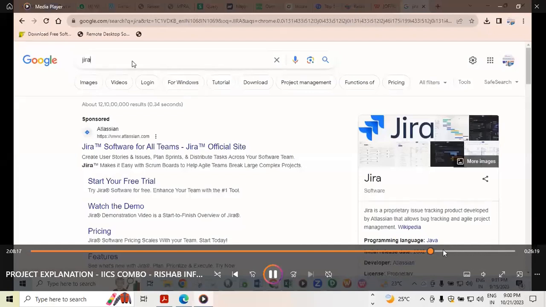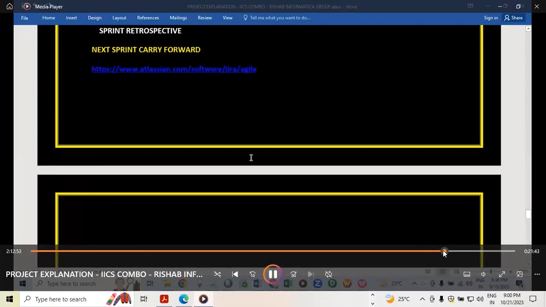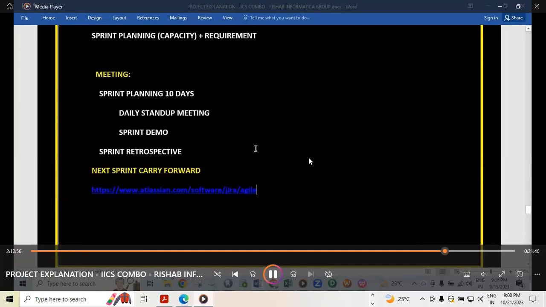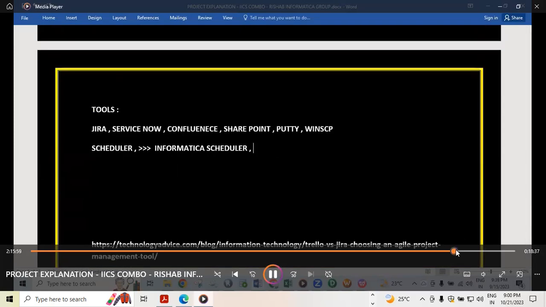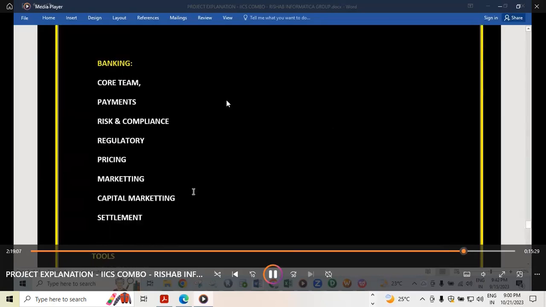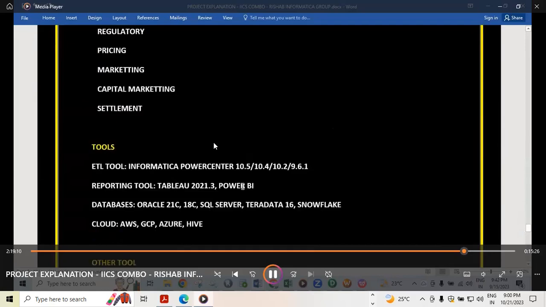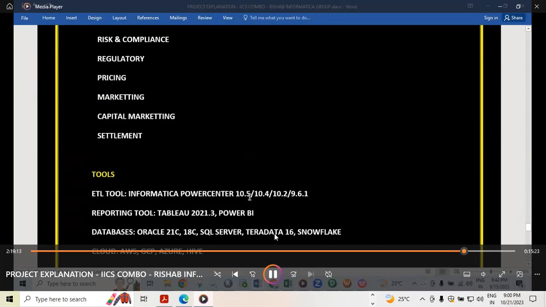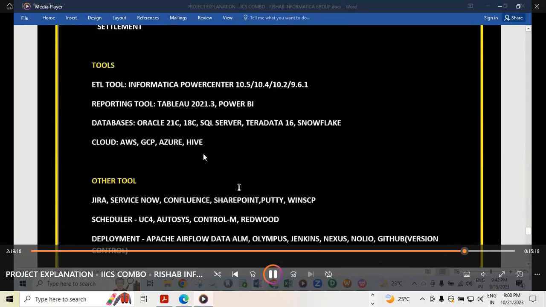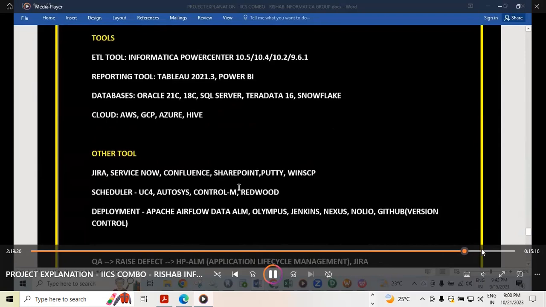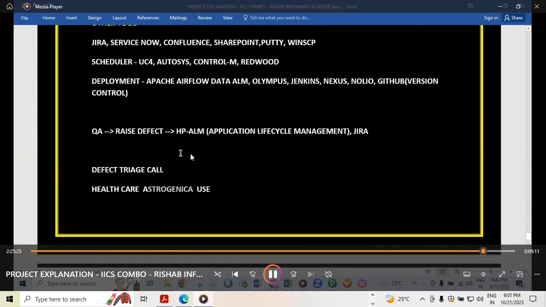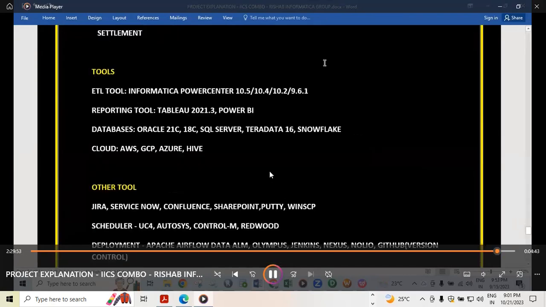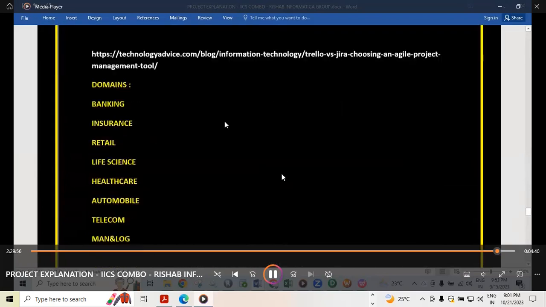And we'll have Jira, how you are handling it with Jira. What all are the tools they are using in real time? Then tools like ServiceNow, Confluence, SharePoint, PuTTY, WinSCP, Scheduler, Informatica, Control-M, everything. Then we will have different domains and how to explain them. Tools like Tableau, and what all other tools they are using. And healthcare, and how you can explain it, everything will be there in this.